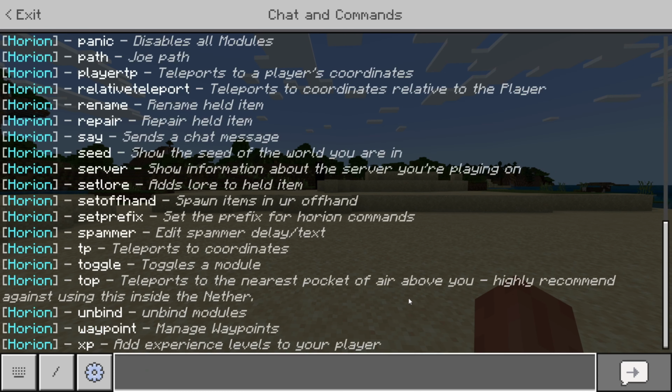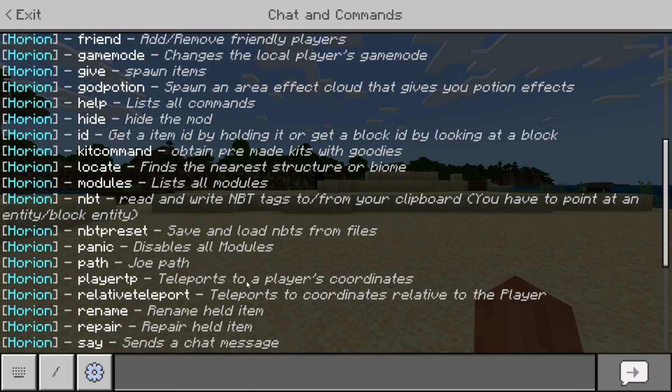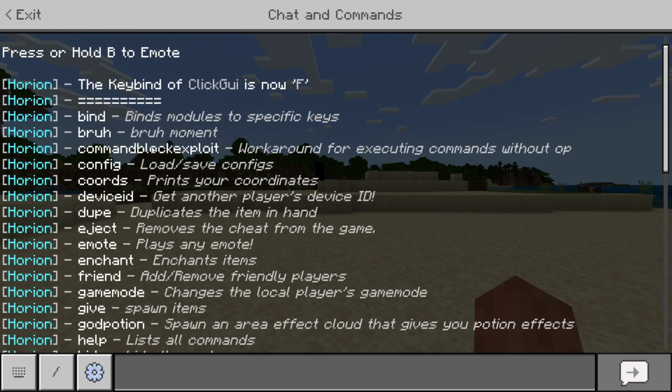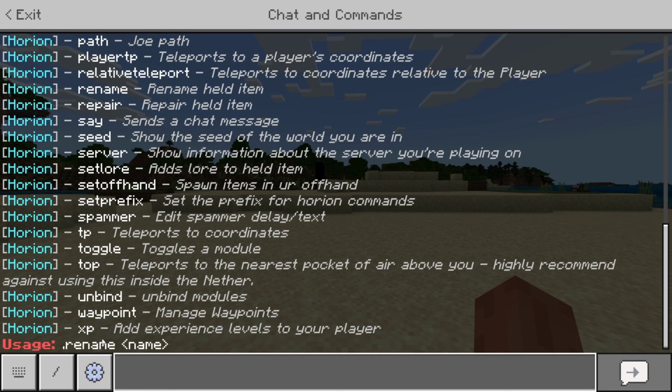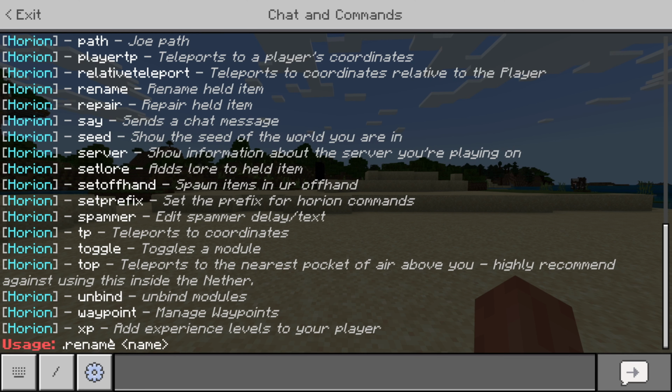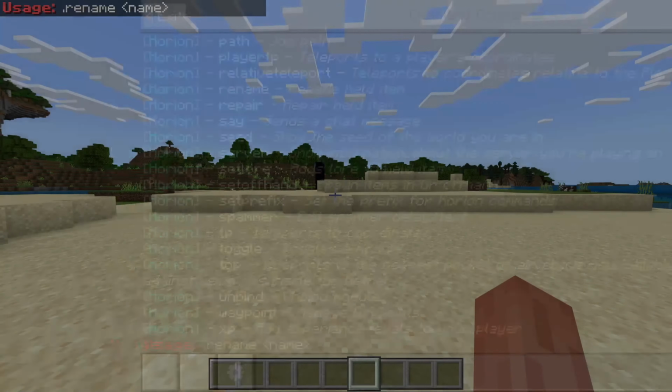So we can simply type .help in the chat over here, and that's going to give us a list of all the commands that there are. If you want to find out how to use a command, you can type simply only the command in the chat. For example, I want to find out how to use the rename command. I can type in .rename, just like so, and now I have the usage of how to use the .rename.